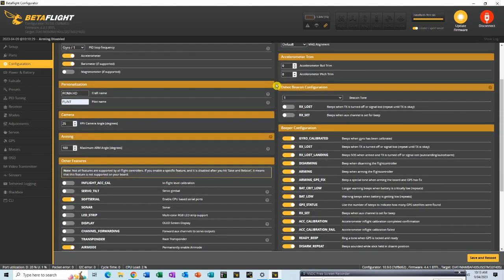D-shot beacons. This is if the quad is laying in the grass and you want to find it, you want to have a beep go off when you switch a switch. So you click that one on and on. So RX lost or RX seed, it'll beep on both.